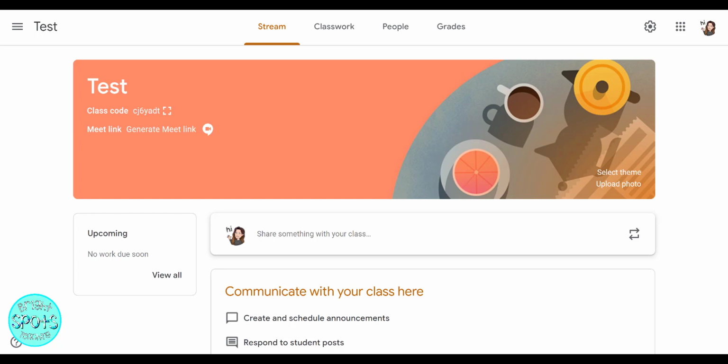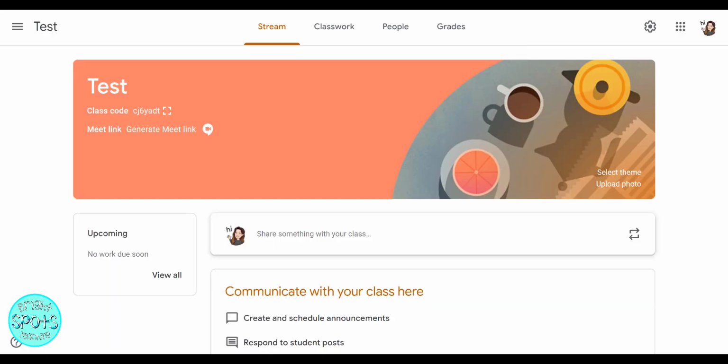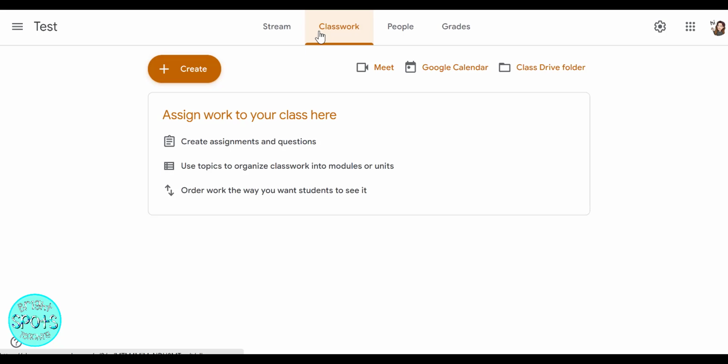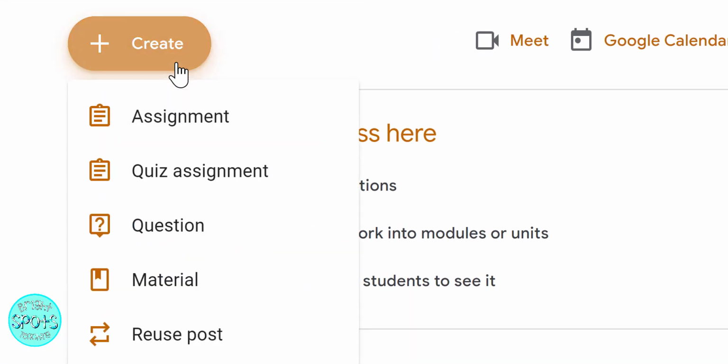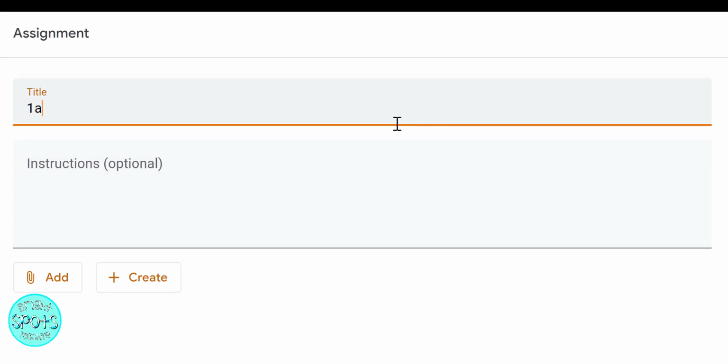To assign your lessons from the Math Notebook into your Google Classroom, you're going to want to go to your Classwork tab. Inside of Classwork, you're going to press Create an Assignment, and you can title it however you want. I'm going to do 1A Basics of Place Value. If there are specific instructions you want to give your students, you can put them here.